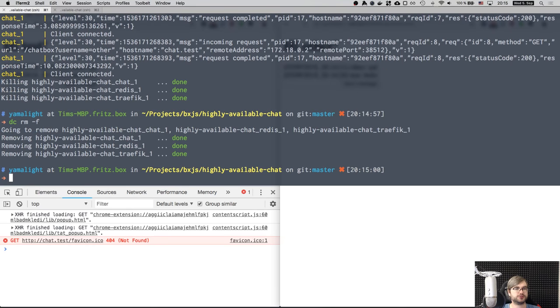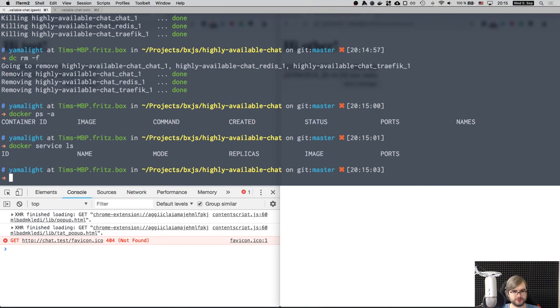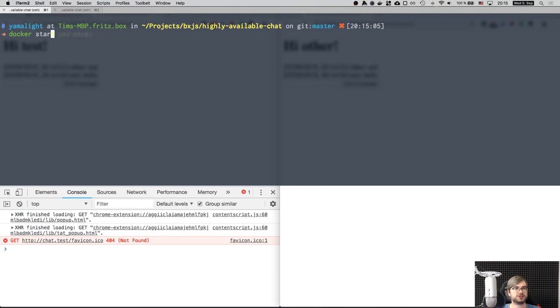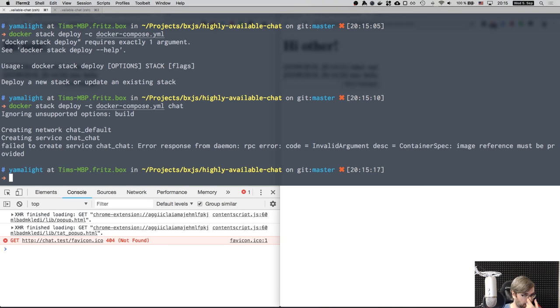So we clean up. Let me just make sure that there are no services running. Okay, so docker stack deploy -c docker-compose. Do I need a flag? Oh yeah, we need to call it somehow, right? This is what I'm missing. Let's call it chat. Failed to create service chat: invalid arguments, container spec, image reference must be provided.